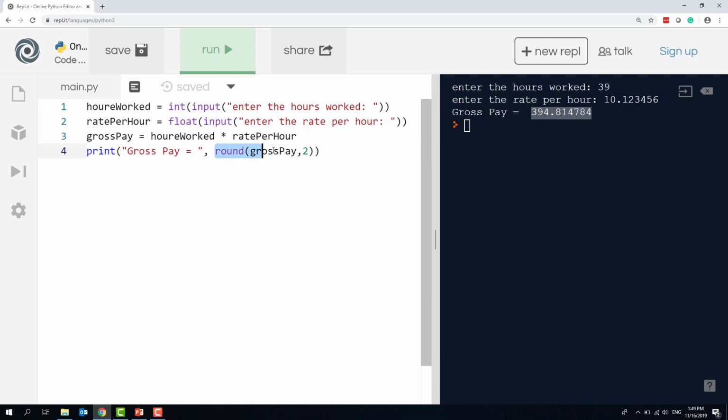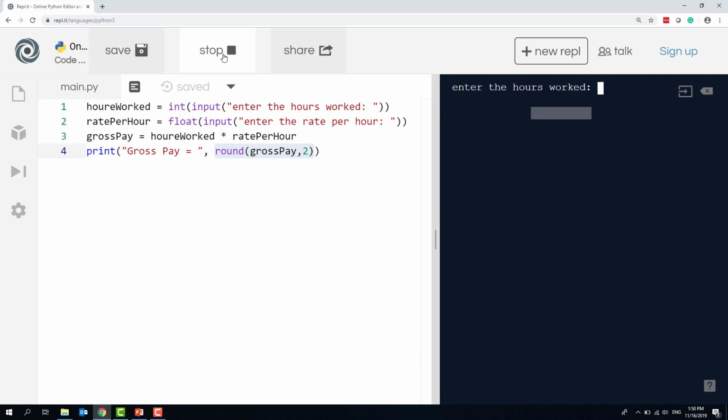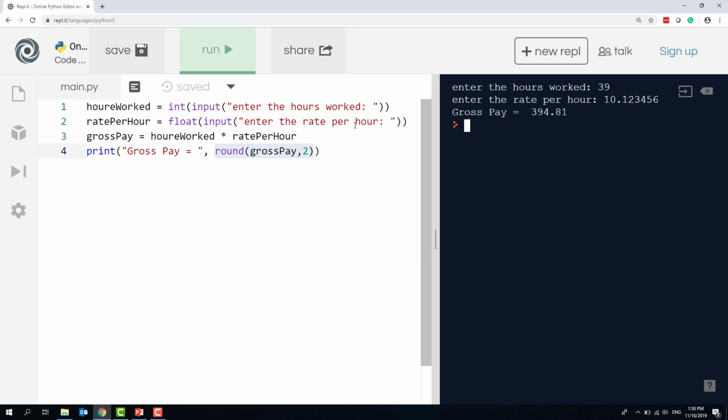So this is the whole statement: gross pay, two decimal places after the dot. So 39, 10.123456, and then the answer will be 394.81.